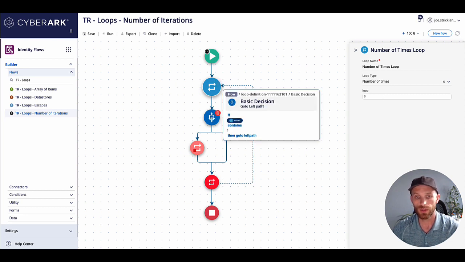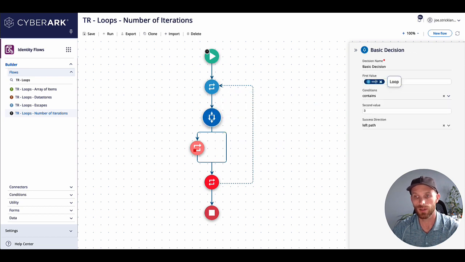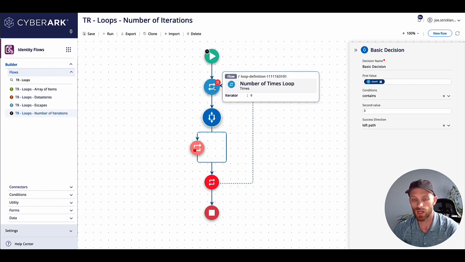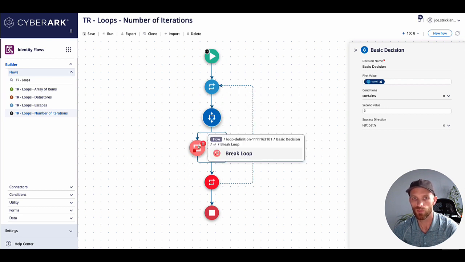All that I'm doing within this loop is I have a decision that looks at the count of the loop, and if the count is equal to 3, it's going to go down the left path, which is going to do an escape or a break of the loop. We'll talk about the escapes in a later video because there are 2 types, but the break is the most common. So this is going to be fairly straightforward, right? All we're doing is counting up, and as we get to 3, where we find a match here, we're going to break the loop.